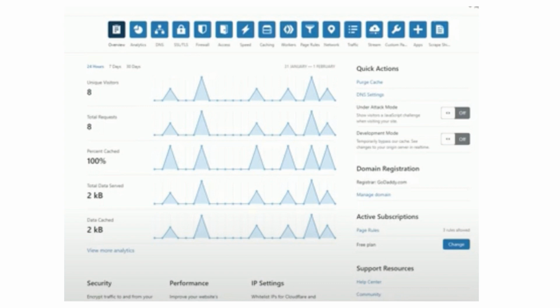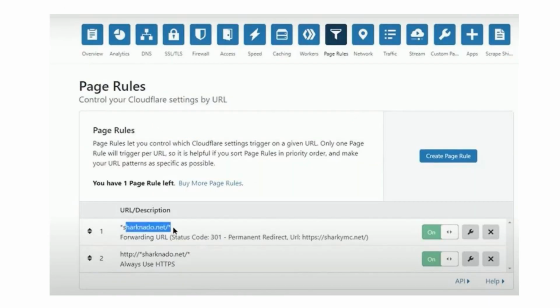Now this is the dashboard. If you look at the top, you'll see something that looks like an upside down funnel. That is where you're going to manage and edit your page rules. In this example, the page rule has the URL description sharknado.net is redirected to sharkymc.net. The second rule is for HTTP, sharknado.net, always use HTTPS. This person has 1 more rule.